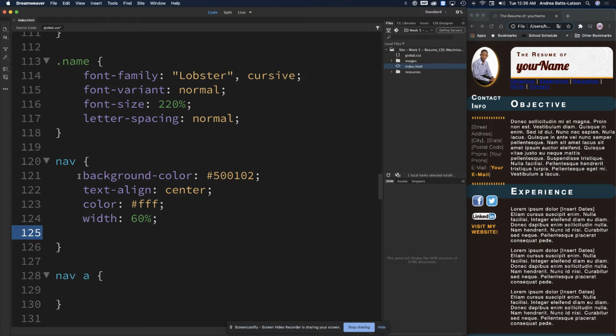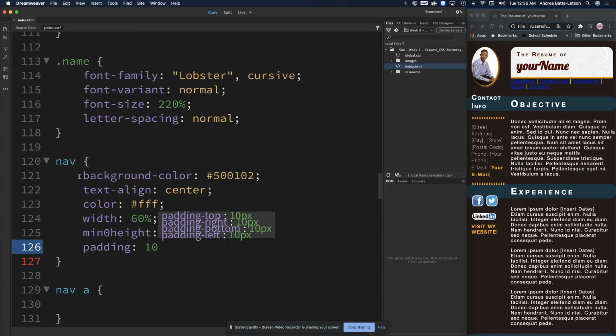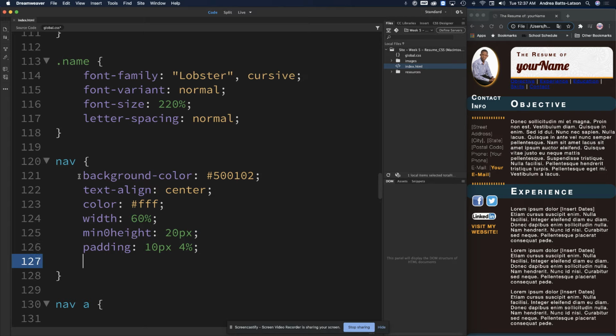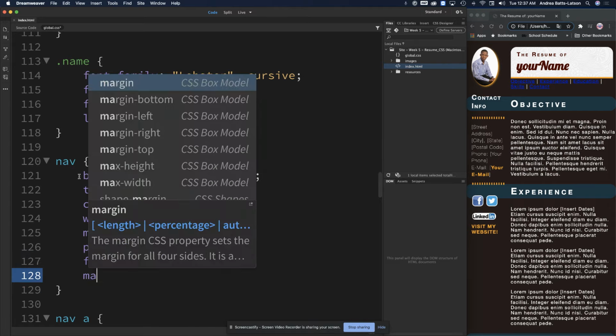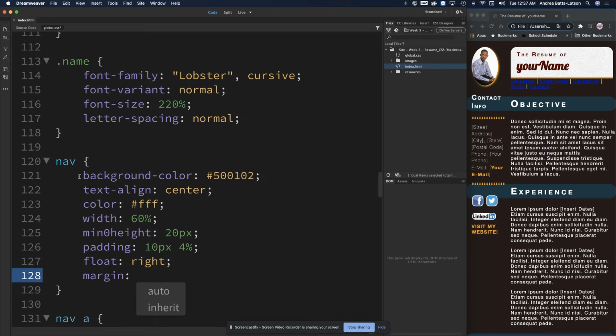Min height's gonna be 20 pixels. Padding is gonna be 10 pixels, 4%. Float and rewrite. Margin. Oops. It's gonna be 0, 2%, 0, 0.